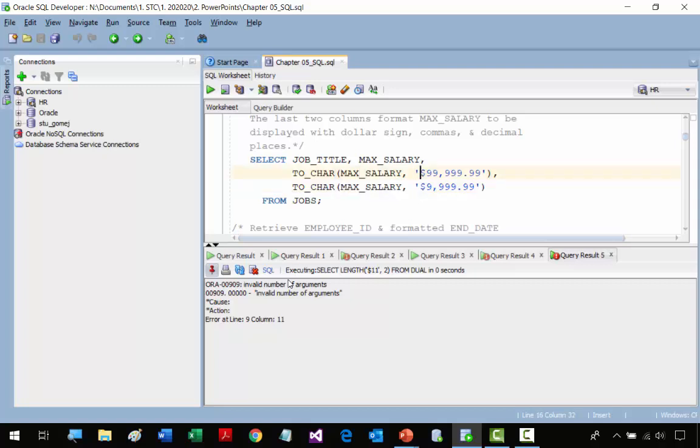But the first one, we're going to convert into money, so we use the dollar sign, and then we're going to have 2 decimal places and 5 spaces to the left of the decimal, divided by a comma. The second toChar function does the same thing, but it has 4 spaces to the left of the decimal place. So let's go ahead and run this.